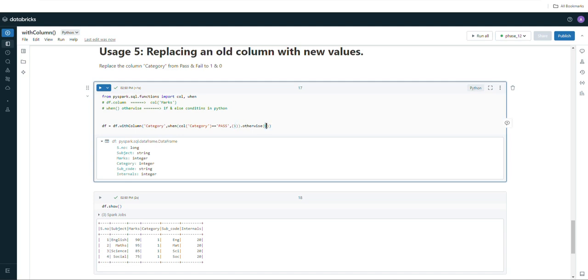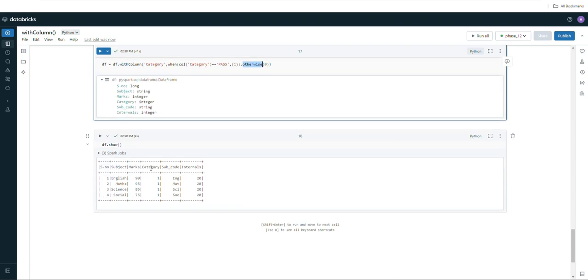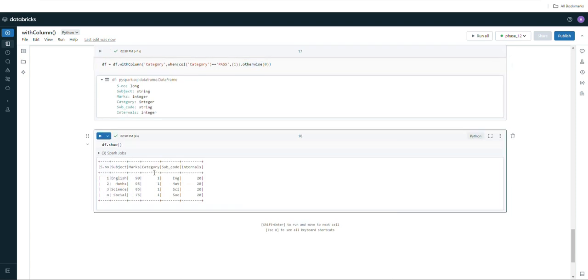We could use many when conditions, similar to many if conditions, and at the last we can use the otherwise condition. So yeah, here is our output. We replaced the items in the category column from pass and fail to 1 and 0.